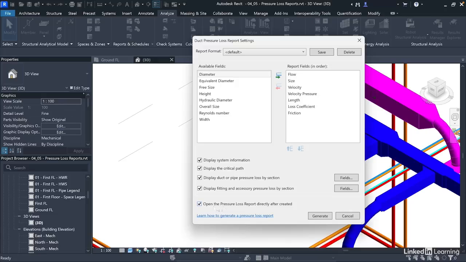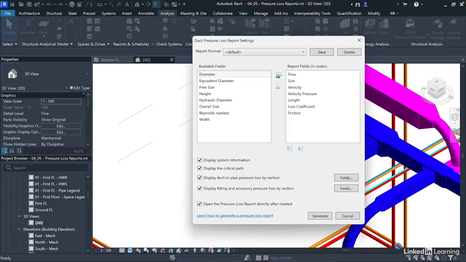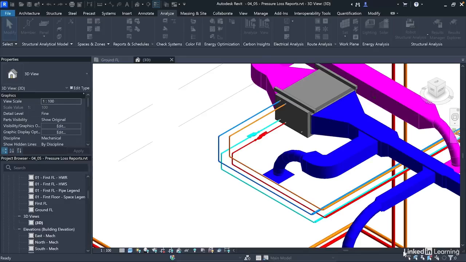And you can also open the pressure loss report directly once you create it. So we'll proceed with this default setting. Of course, if you've made changes, you can also save that. Then we'll click on generate. Then we will name it conveniently. So we can call this duct pressure loss report. Then we'll choose a format between HTML and CSV. We'll go with HTML for now, and then we'll save this, and Revit will go ahead to generate the report.